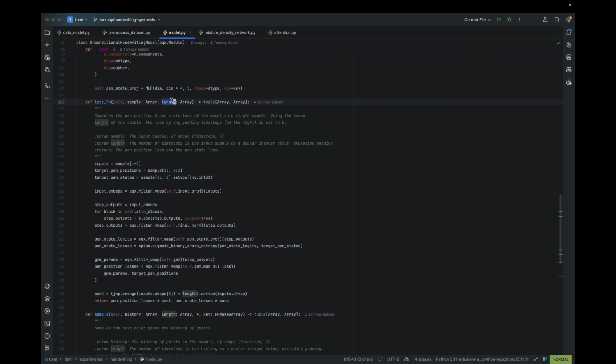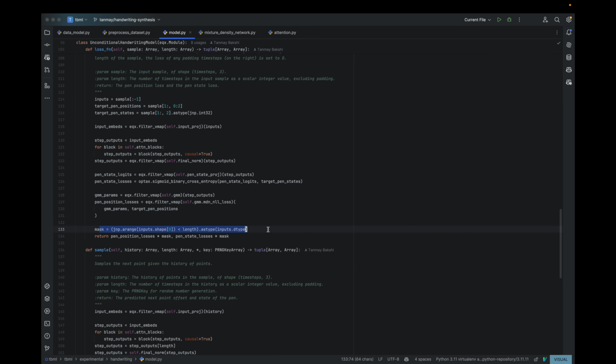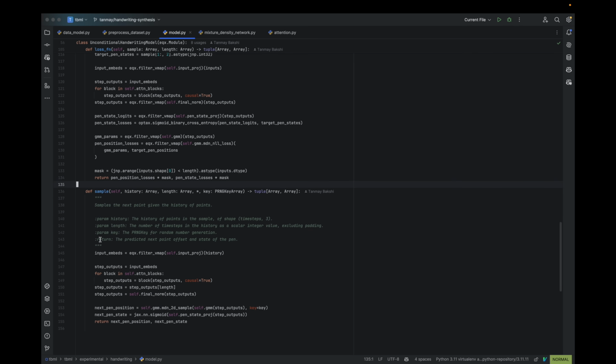Then based off of the length of the sample, we go ahead and mask out the losses that are for padding positions. The reason we do this is because the samples all must be the same length. So we might feed in a sample that has a bunch of extra time steps at the end that are just nonsensical padding. This will zero out the losses of any time step that is past that padding boundary, and that'll make it so that we don't optimize the model to predict padding values.